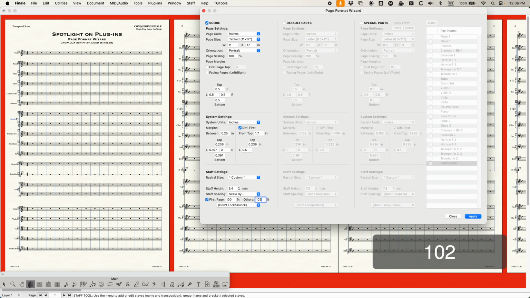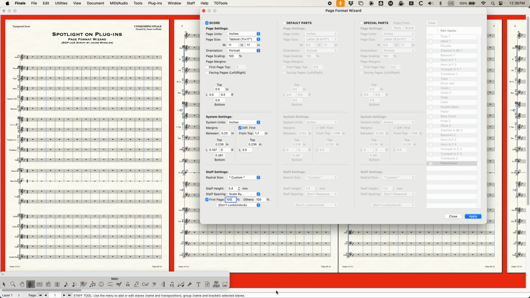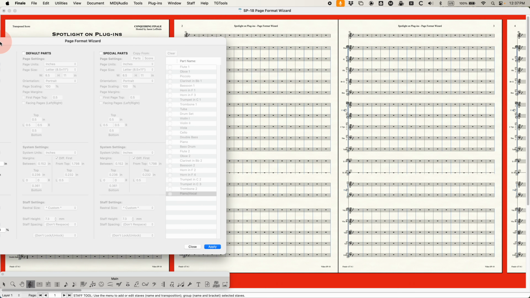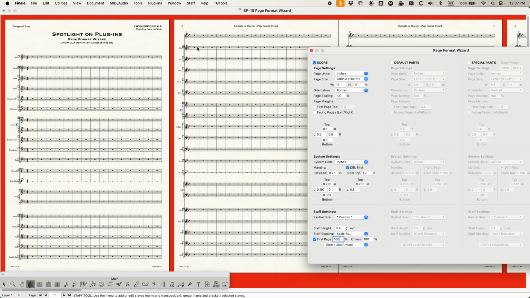And then let's also make the other pages, so pages 2 through the end. Let's try this at 102%, even though I'm adding a little distance here. Let's see what happens. Okay, so that's a little bit better. Actually, that's really good, isn't it? Yeah, I'm just looking at this page.